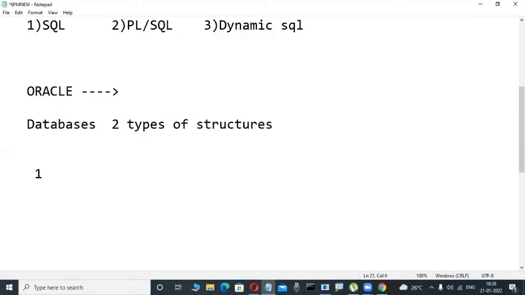Does anybody have an idea? Suppose you are taking Oracle, SQL Server, MySQL, DB2, any relational database software you are installing on your system, two types of structures are there. One is the logical structure. Database means it is a place where we can store structure. Another one is the physical structure.